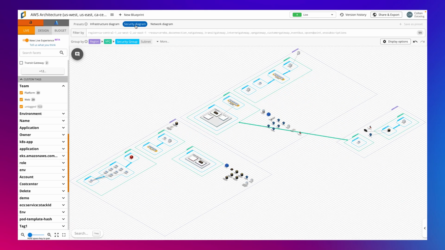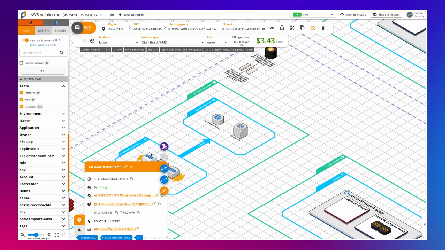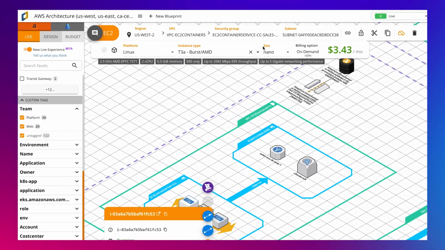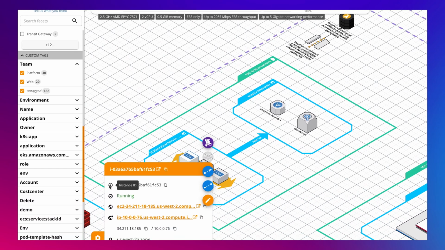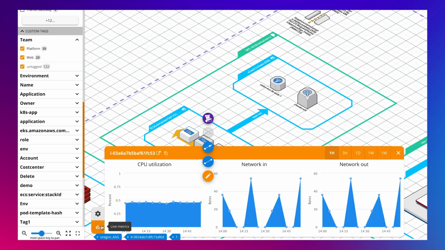With Cloudcraft, we get both a high-level overview and a granular view of specific resources. If we select an EC2, for instance, we can see the platform, instance type, size, and approximate cost associated with the resource in the top toolbar. In the bottom left corner, we can see additional concise and relevant live data like the ID, state, IP addresses, availability zone, and more, as well as some live metrics taken from CloudWatch.